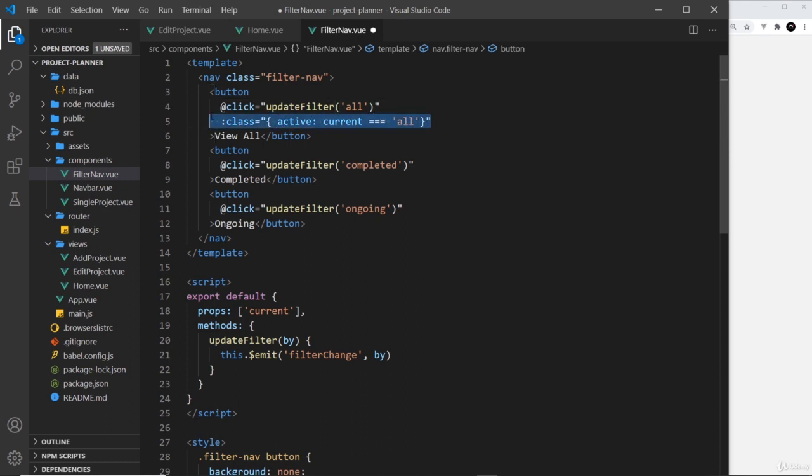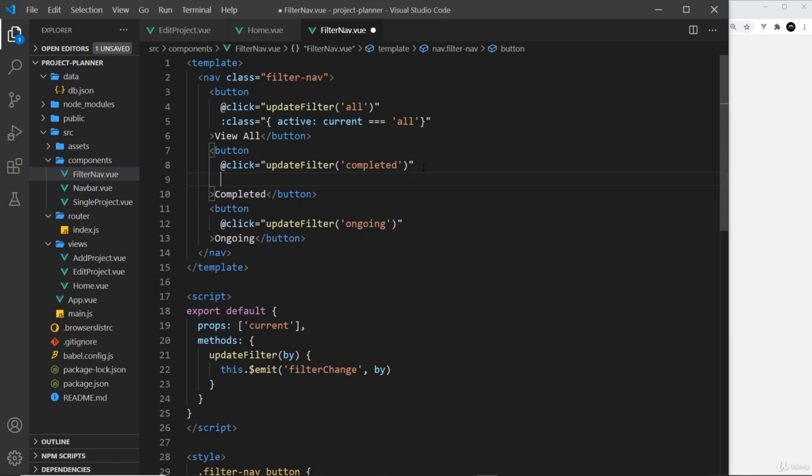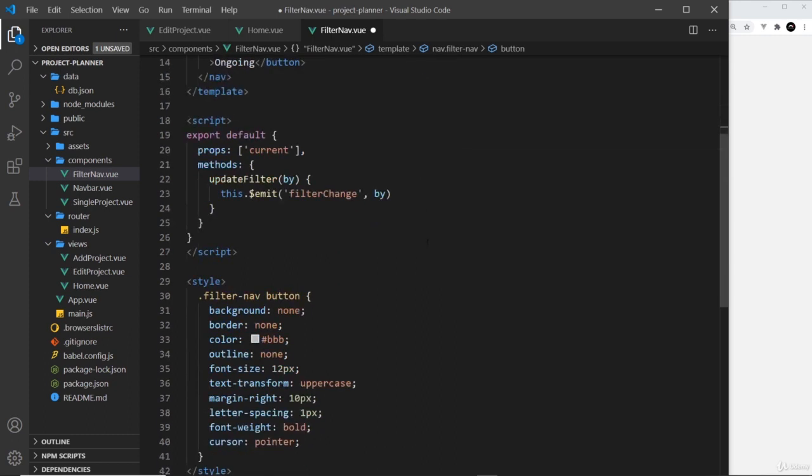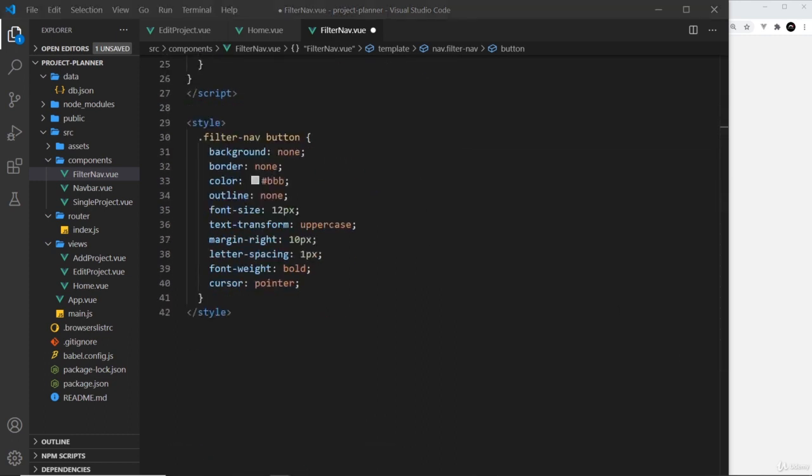I'm going to do something similar for each one of these down here, but this time current must be completed, and then down at the bottom, current must be ongoing. So they only get these active classes if the current value matches what they represent, and therefore only one of them at a time can have that active class. So now let's style this active class down here. I'm just going to paste this in from my repo, and we can see filter nav button dot active, and we give this a slightly darker color.